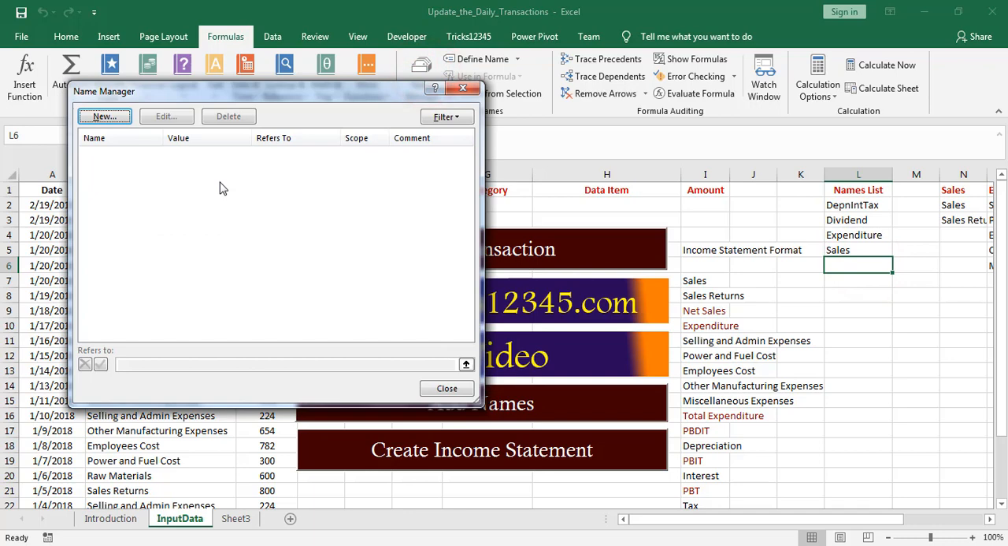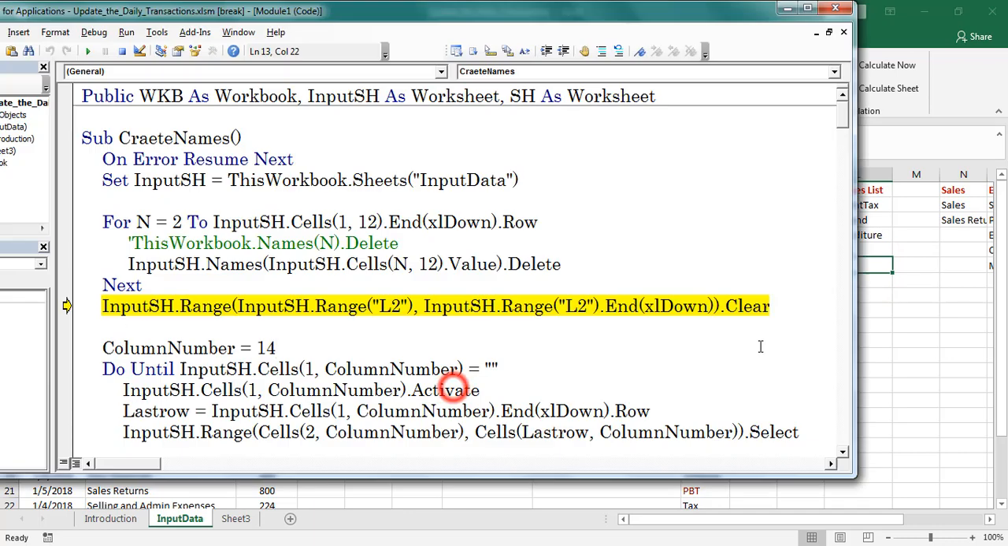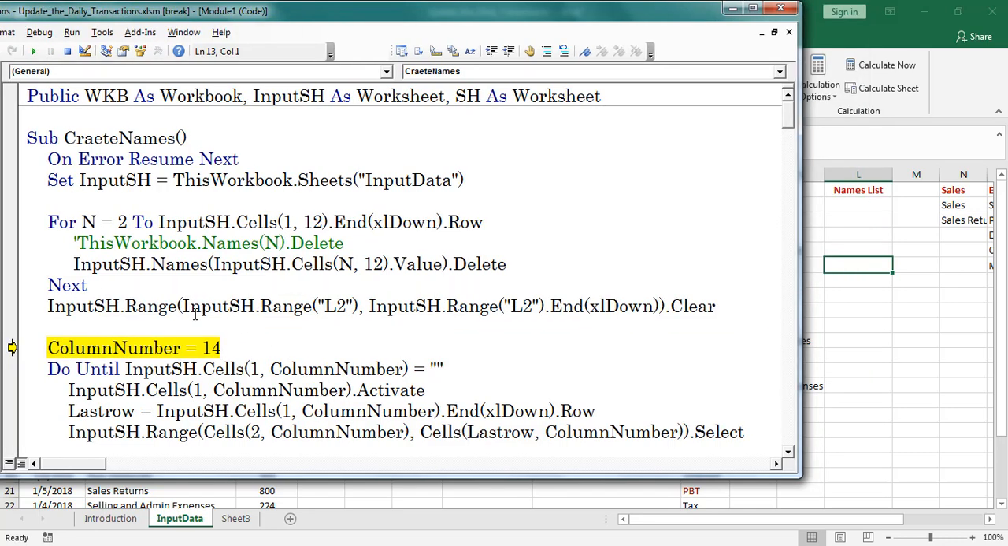Now we can find existing names are deleted. After deleting the names in Name Manager, next I am clearing the data in column L. Here I have selected the range from L2 to the last used row. After that, I used the clear method.